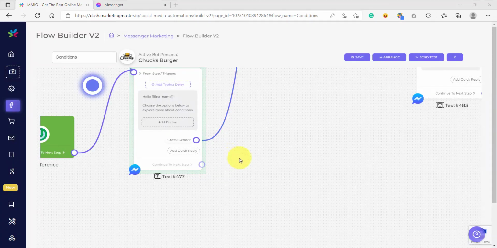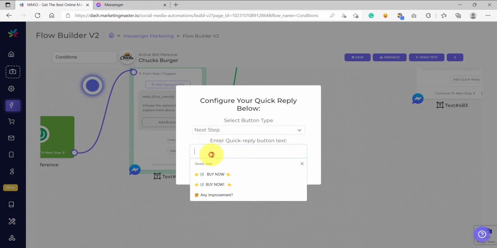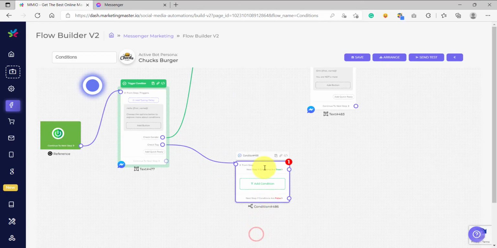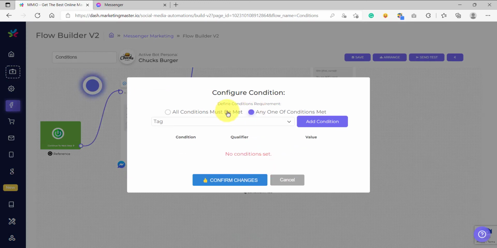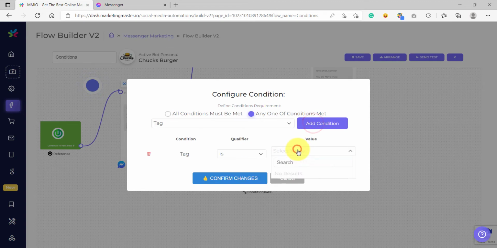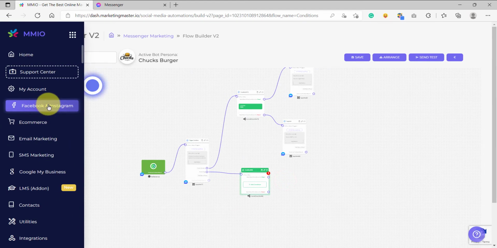The second condition option that we are going to try out is the tag condition. So let's say check tag. And then again, let's build a condition here and let's use any option. And then here we are going to add a tag, and currently we don't have any tags yet. So we are going to create a tag first. Okay, to create a tag, it's really easy.